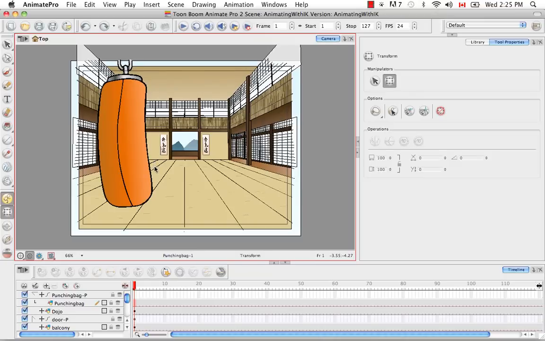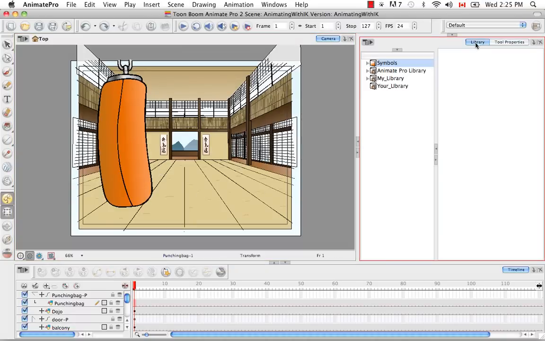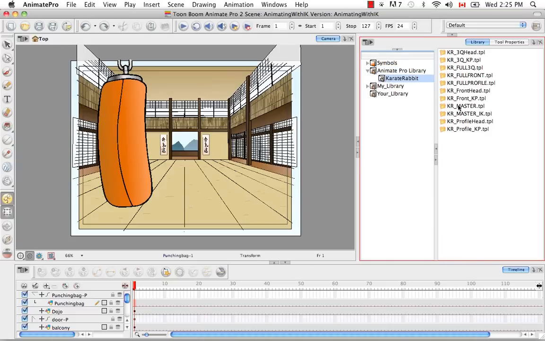So the next thing we want to do is bring in the Karate Rabbit IK template from the library, the one that we created in the last tutorial. So I'll go to the Animate Pro library, I'll uncollapse it so I can see the Karate Rabbit folder, and from the folder I'll take the Karate Master IK template, and then I'll just drag it and drop it in the camera view.